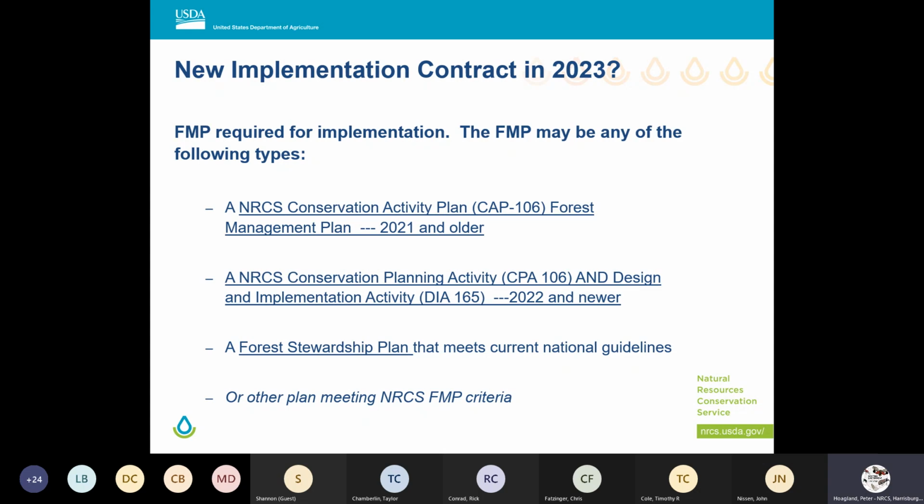It can also be another plan meeting NRCS Forest Management Plan criteria, like with the Alliance for the Chesapeake Bay and their Forest Stewardship Network program, as long as it's meeting NRCS FMP criteria. So with the CAP 106 plans, that will hold true for the next 8 years, I believe, because CAP 106 plans have a 10-year lifespan, and the transition to the CPA plans from the CAP 106 plans began in fiscal year 2022.